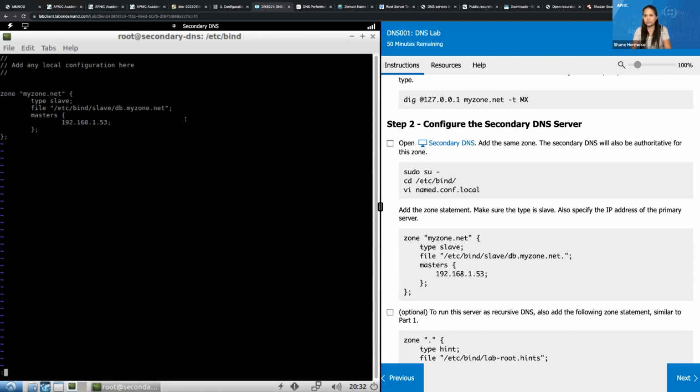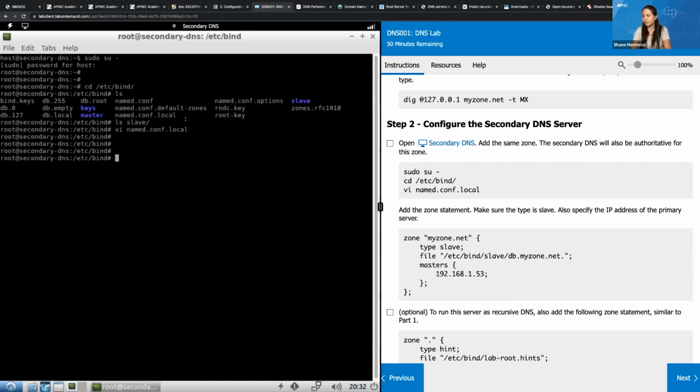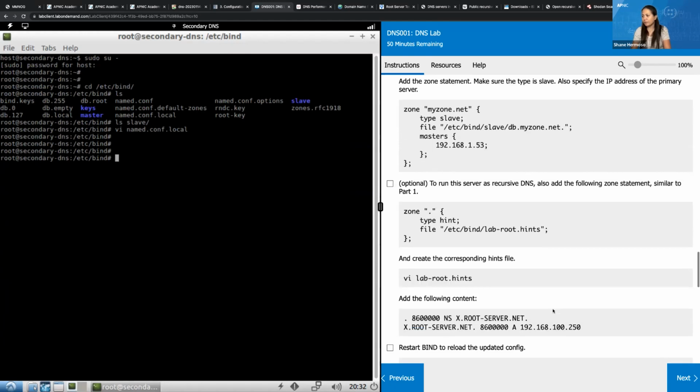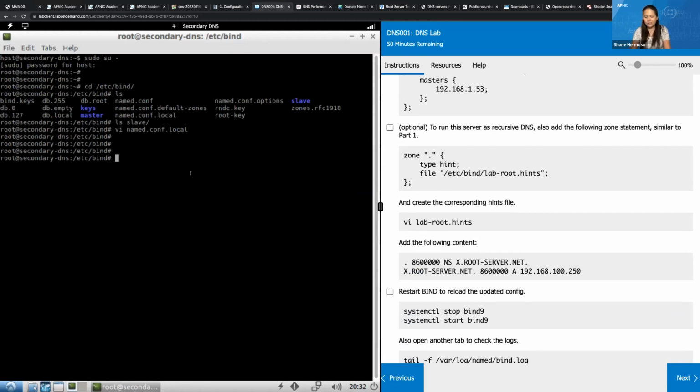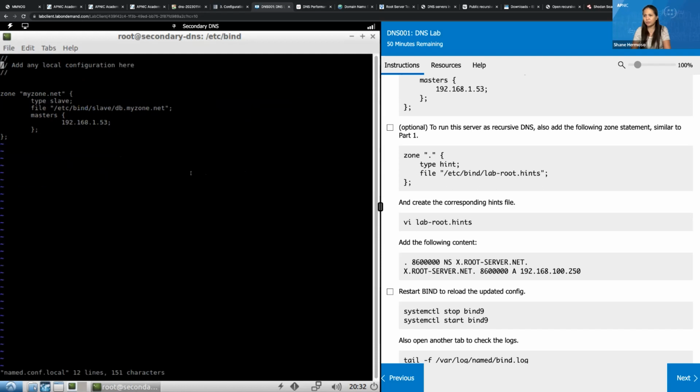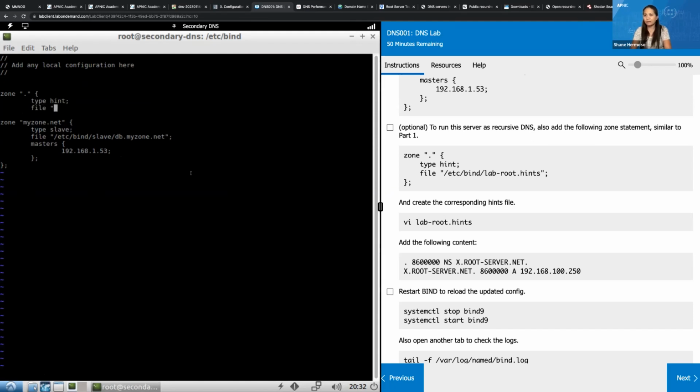This is the syntax for configuring your named.conf. And then, oh yeah, we need to add a hints file because we haven't configured recursive for this one. So let me just open named.conf.local again, then add zone ".", type hint, file /etc/bind/lab-root.hints. And then close it up.